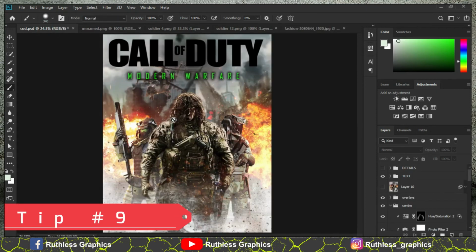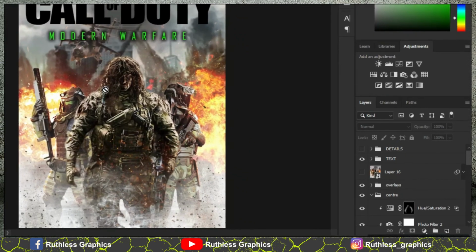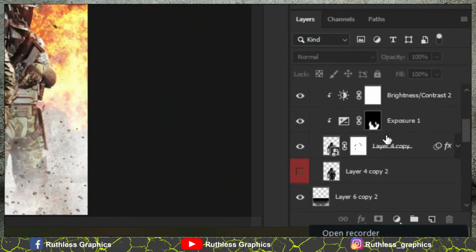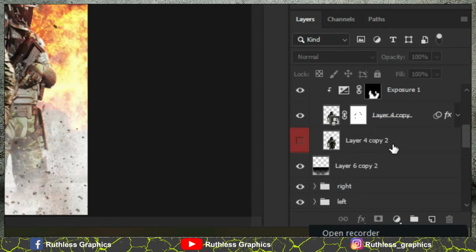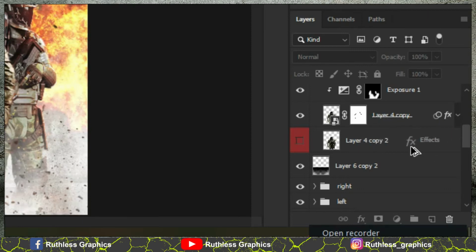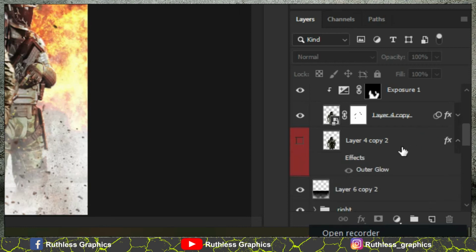Tip number 9. I have an FX, let's find one here. So here on my layers, I have an extra layer here of a soldier. I want to copy that FX onto this, the exact same FX. So what I will do is hold Alt, I will left click and hold over the FX, and now as you can see, the FX effects is just on my mouse. I will drop it on the layer, and that will add it to that layer.